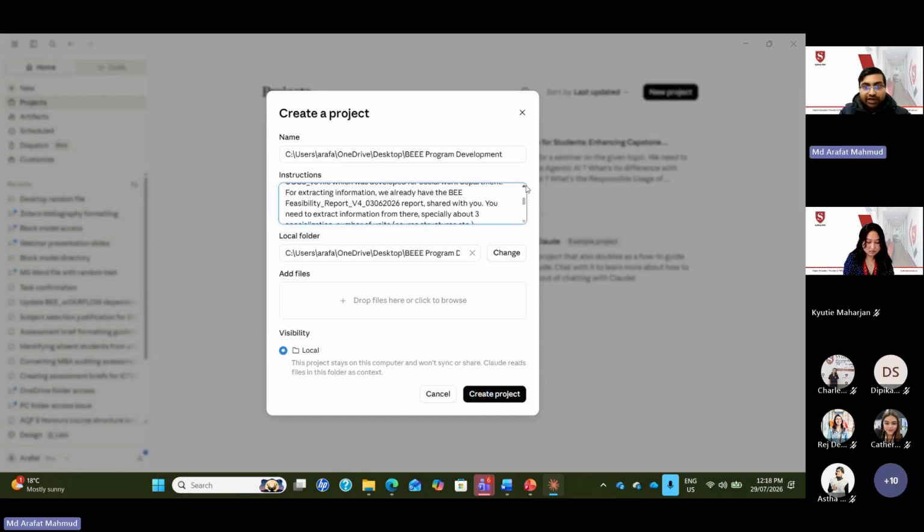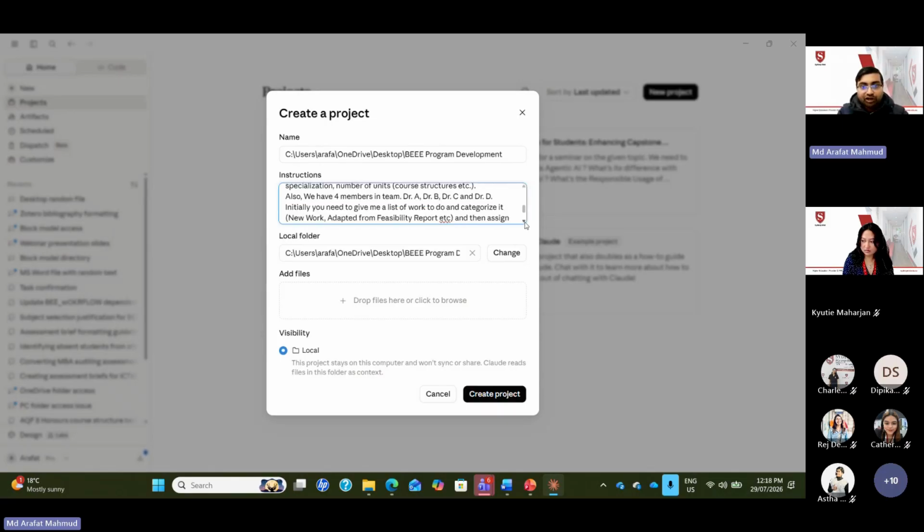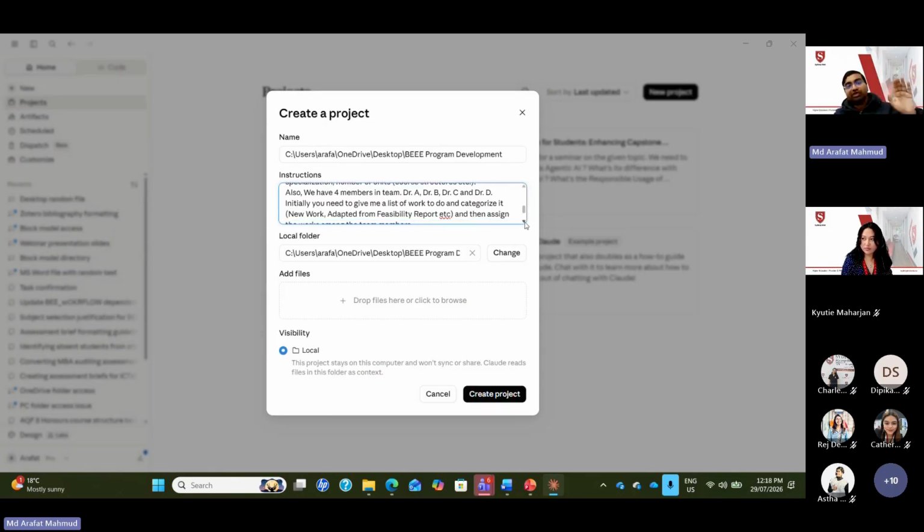So I am here saying you need to extract information from this file, especially about three specializations. We'll have three specializations: renewable energy, electronics, and telecom. So course structure, number of units, they can extract that information from here. Here I have also provided information that we have 4 members in our team, Dr. A, Dr. B, C, and D.